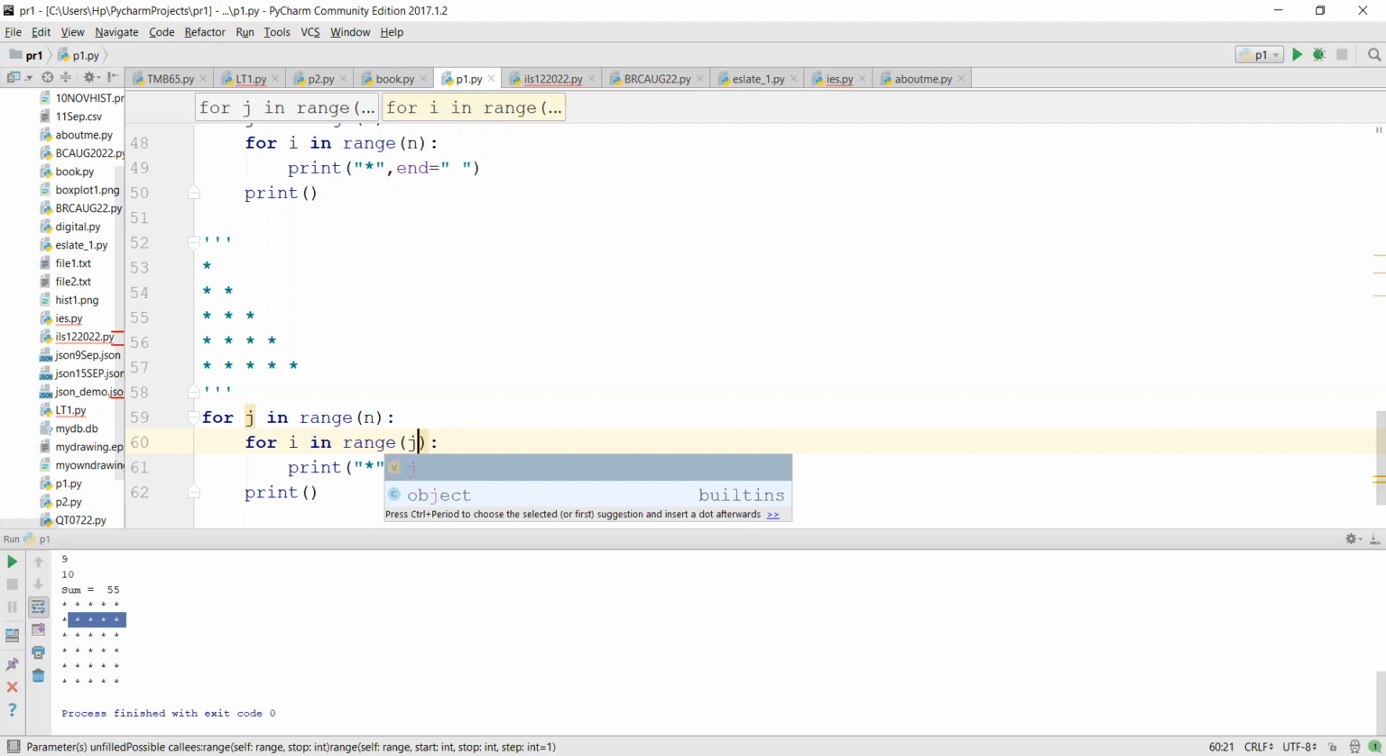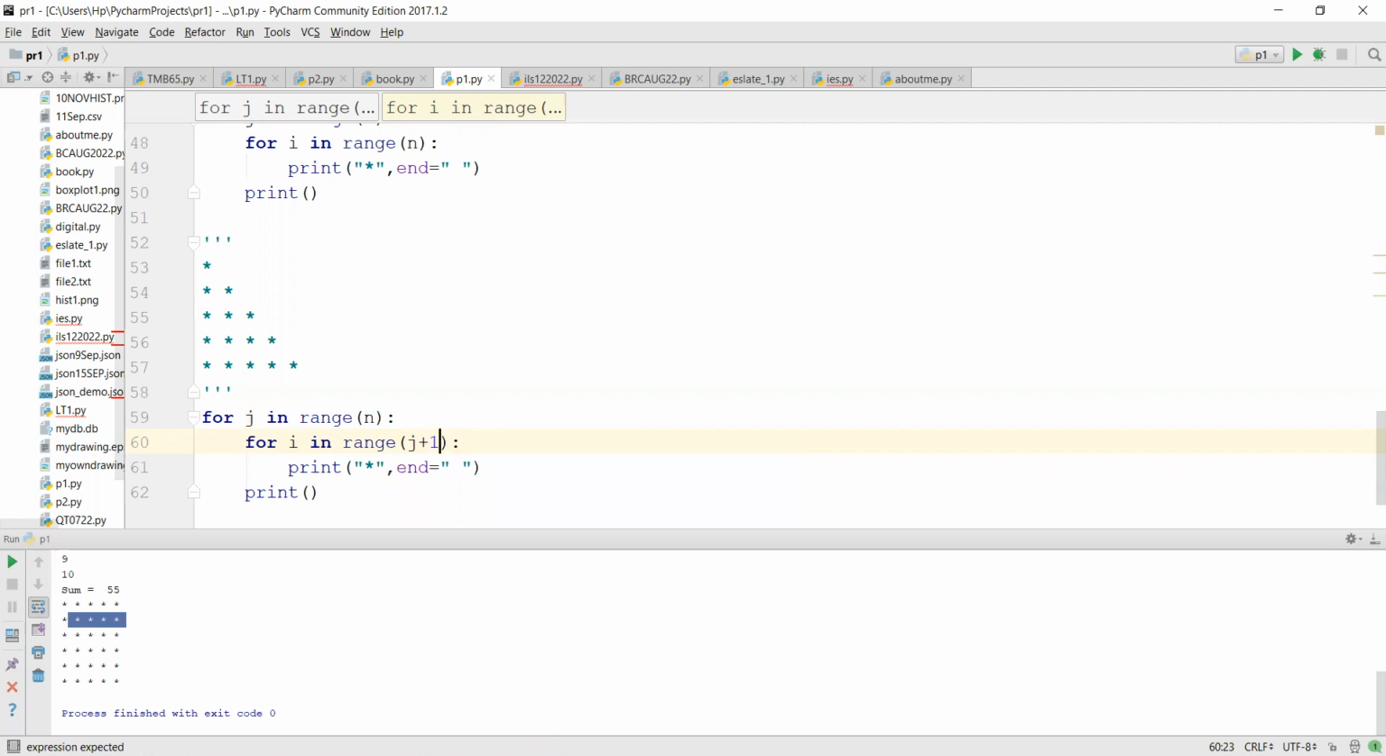Star will not be printed, isn't it? Yes. But in the range, we need to print one time. Plus 1 maybe we can do. Plus 1. Yeah, j plus 1. So okay. 0 plus j, 1, 1 time plus 1 will be printed. If it becomes 1, 1 plus 1, 2.